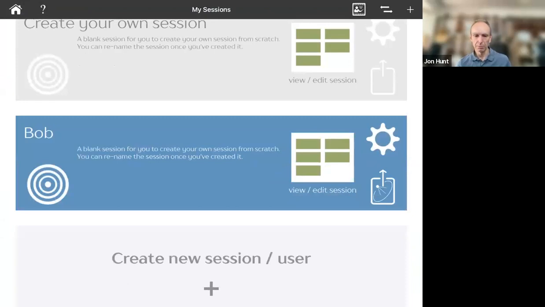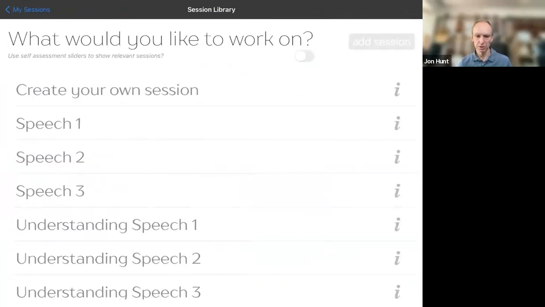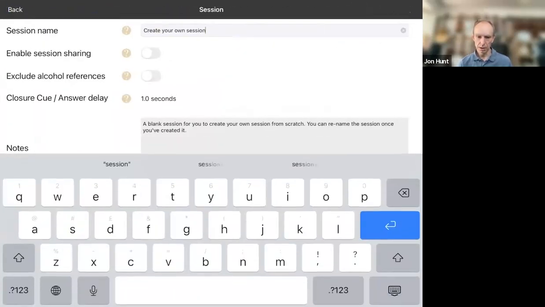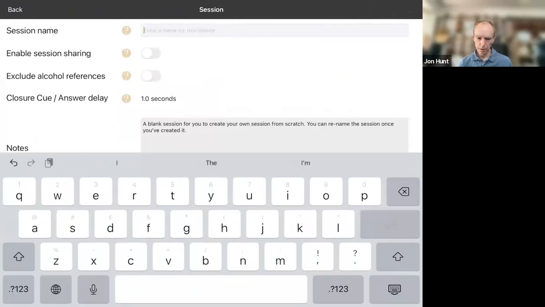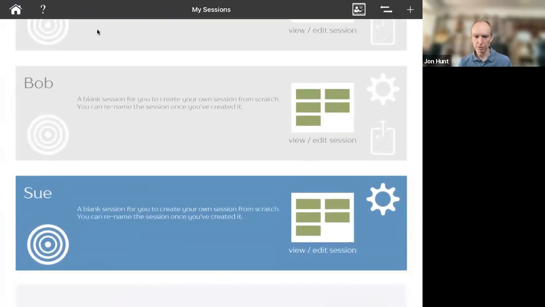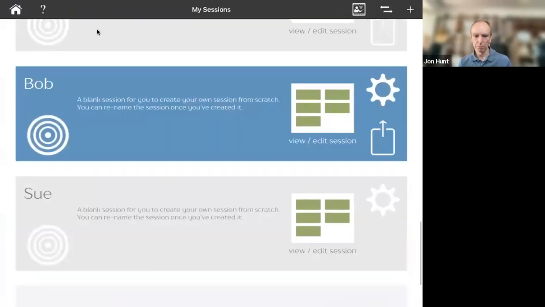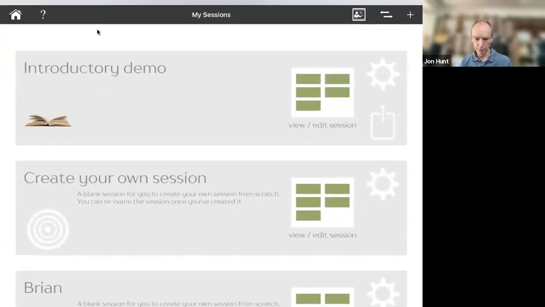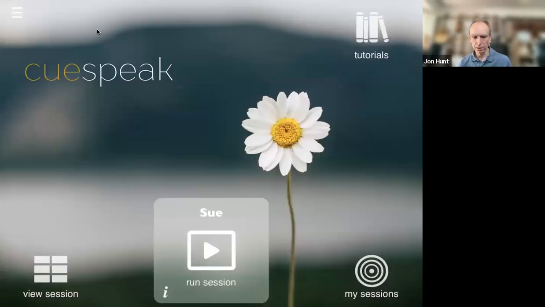So you've got a session there for Bob. If you wanted to create another session for Sue, you just go add session and create one for Sue, and so on. So there you've got a session for Sue, and then when you want to switch back to Bob, you just touch Bob's session, and that will become the live one. When you touch Sue's session, that will become the live one. And by live, that means that when you press the button on the home screen, that's the session that will run.